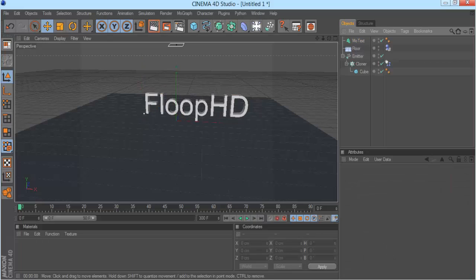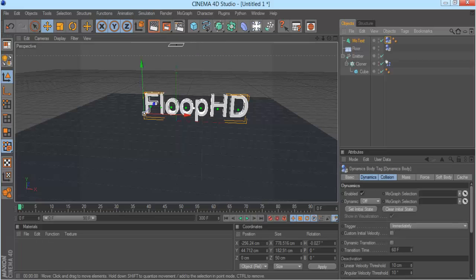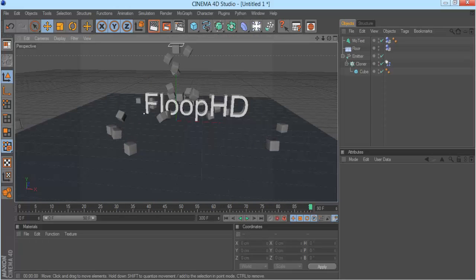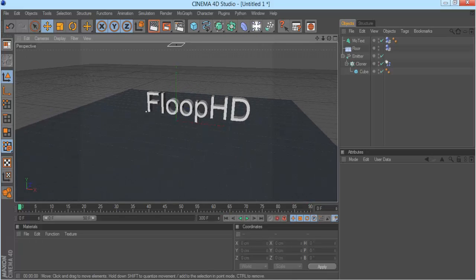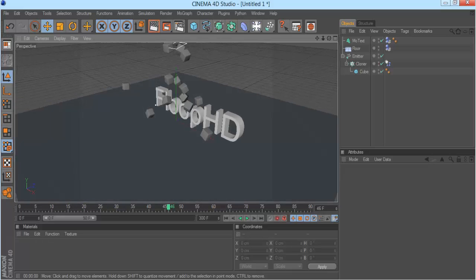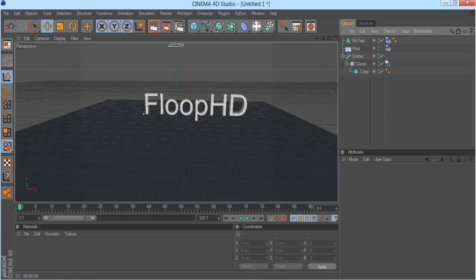Let's drag that up. In order to have the blocks hit it and fall off it, you want to click on the MoText, go to Simulation, Dynamics, and create Collider. Now if we play it, it's going to hit them and fall off. If it would let me, okay. Now if we watch this, you're going to see the blocks hit it and fall off. Alright, so you could just leave it at that.